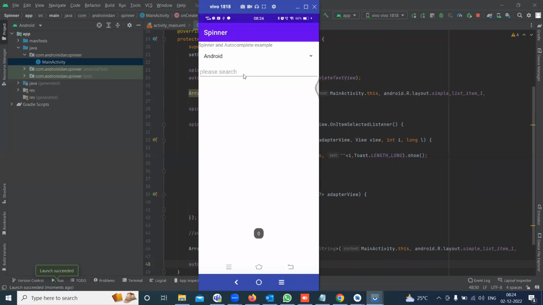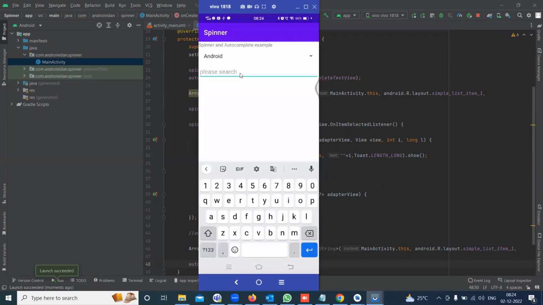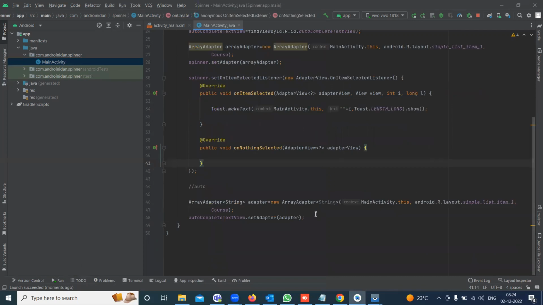See, please search here. See, I'm entering, and after 2 letters it is coming here like this. So from here, we can select this. But see, why like this, why not like this?